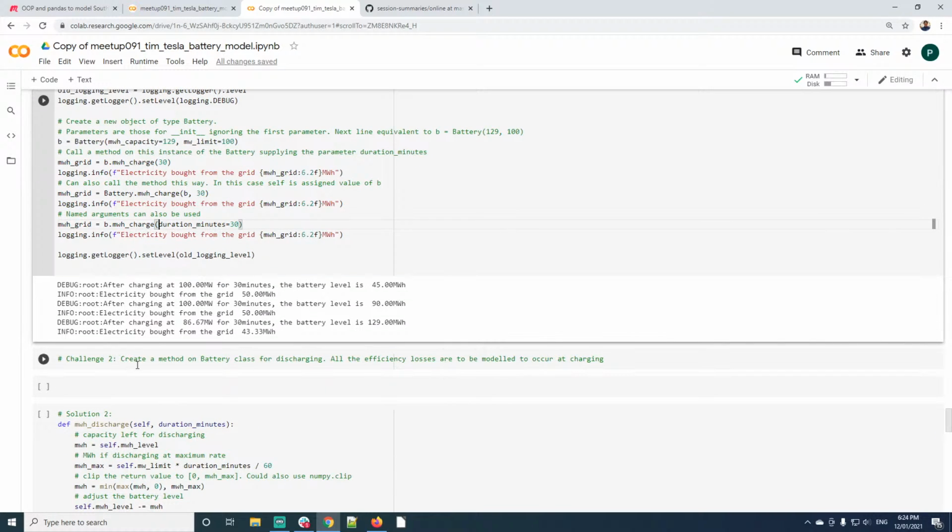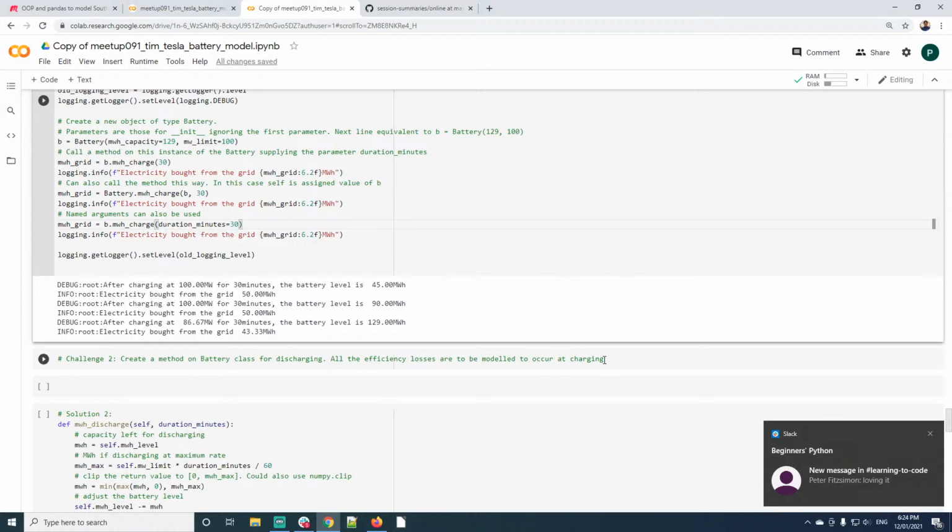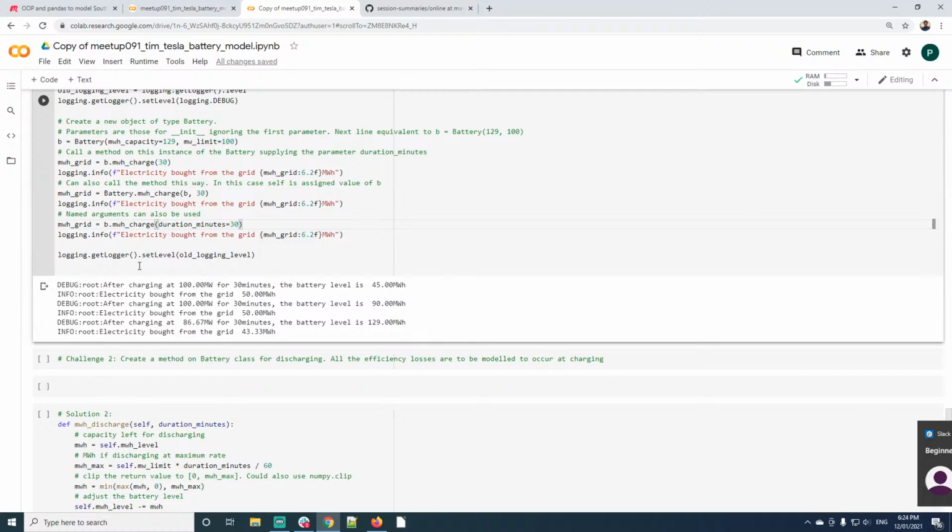Okay, so challenge 2 is create a method on the battery class for discharging. All the efficiency losses are to be modeled to occur at charging. Okay, Peter likes this. That's good.